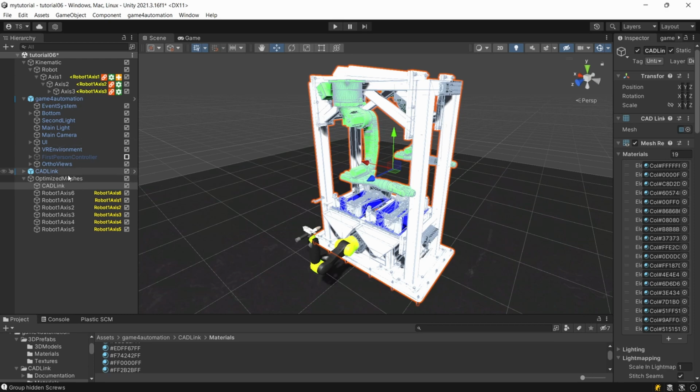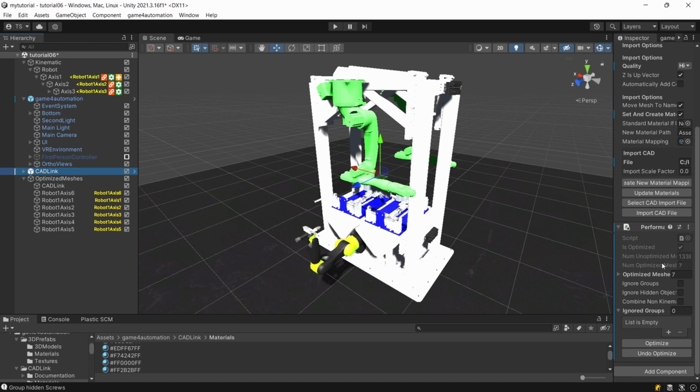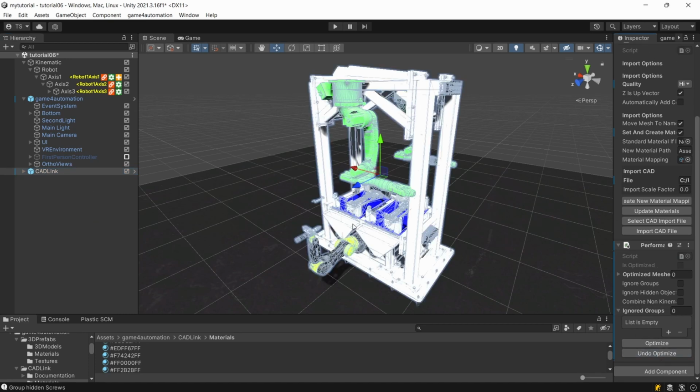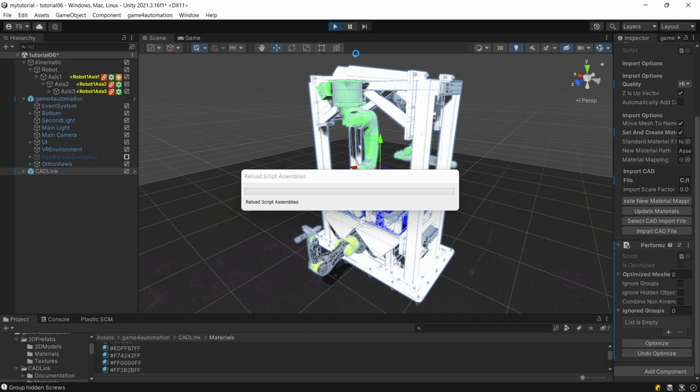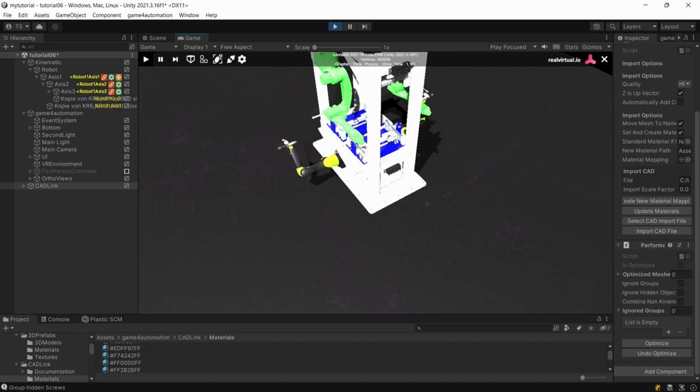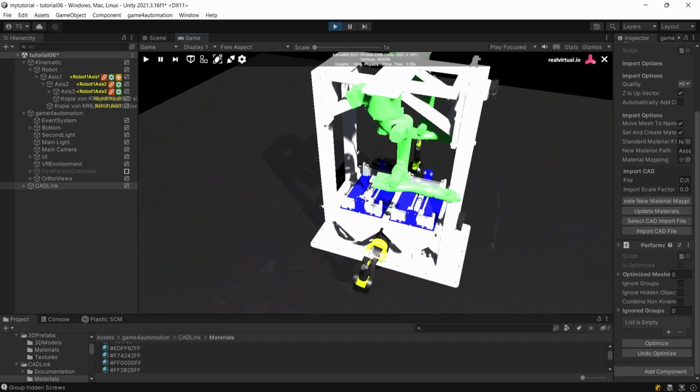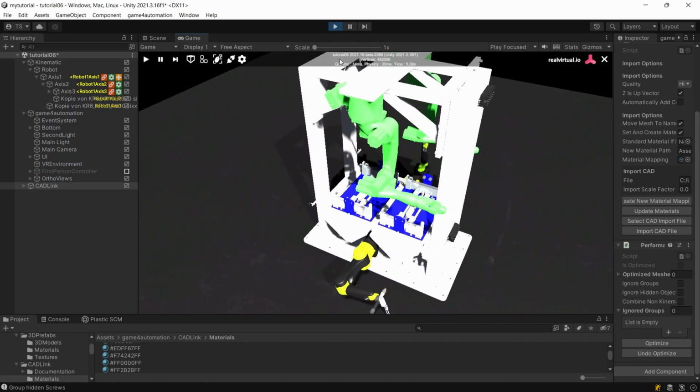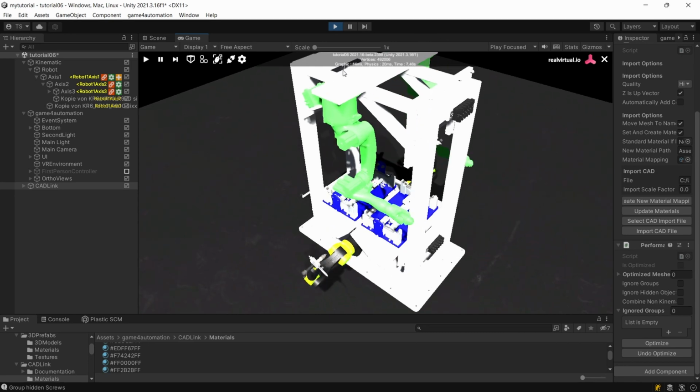But what I would like to check again is, let's undo the optimization and check the performance now. So we are still having the instantiated materials, but the meshes are not baked. And as you can see, the performance is a little bit reduced. So before we had about 20, now we are having 14.